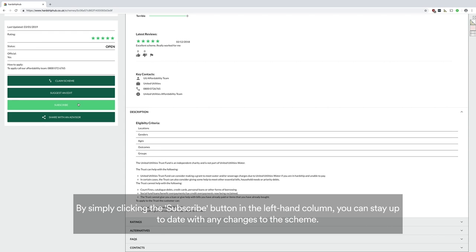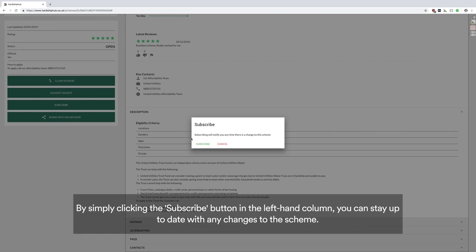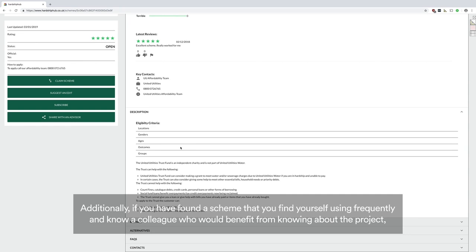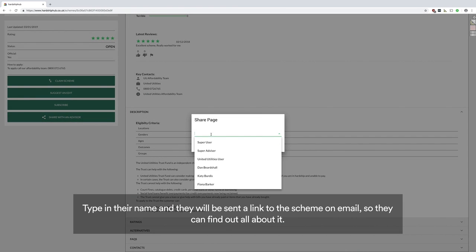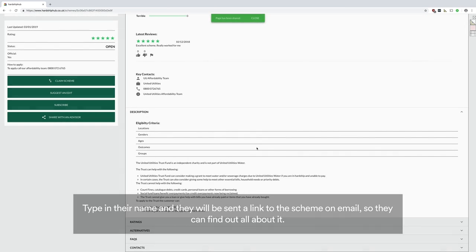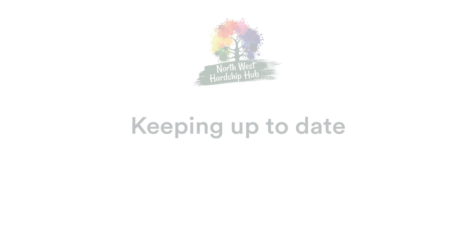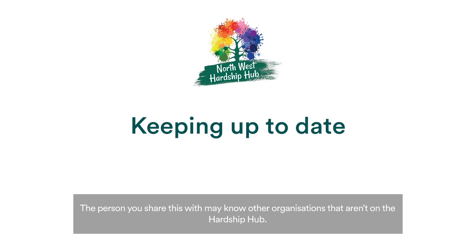By simply clicking the subscribe button in the left-hand column, you can stay up to date with any changes to the scheme. Additionally, if you found a scheme that you find yourself using frequently and know a colleague who would benefit from knowing about the project, you can simply click on Share with an Advisor. Type in their name and they will be sent a link to the scheme on email so they can find out all about it.